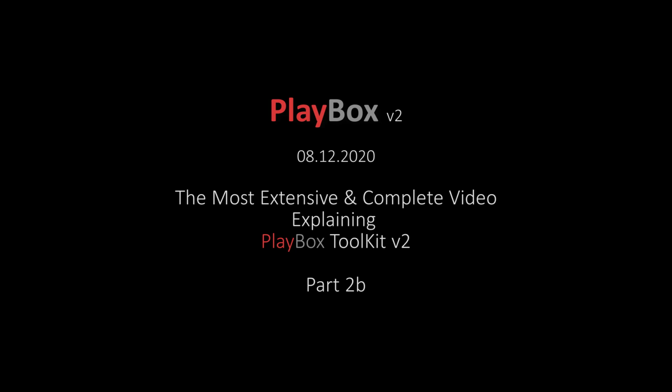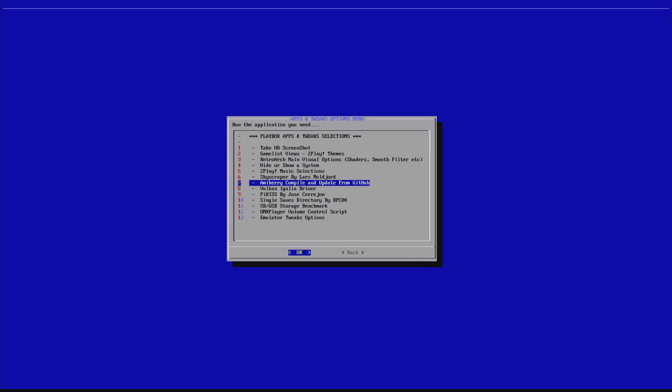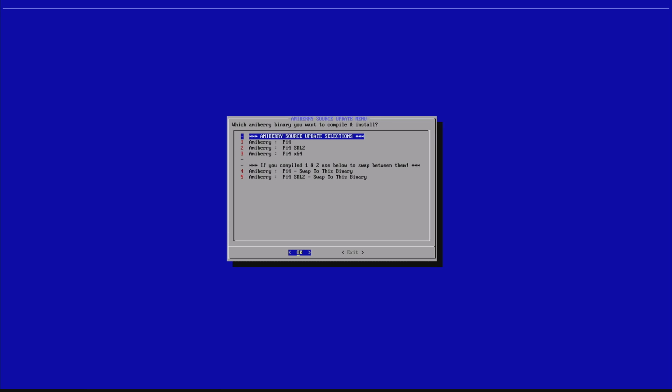Let's get started. Now we have the AmiBerry compile and update from GitHub. I'm going to go in and explain the options, because PlayBox version 2 has a specific AmiBerry setup, which I have some things hidden, so you can have the old style that goes straight to the game, and you will save about an extra 2 seconds from avoiding the logo and stuff like that.